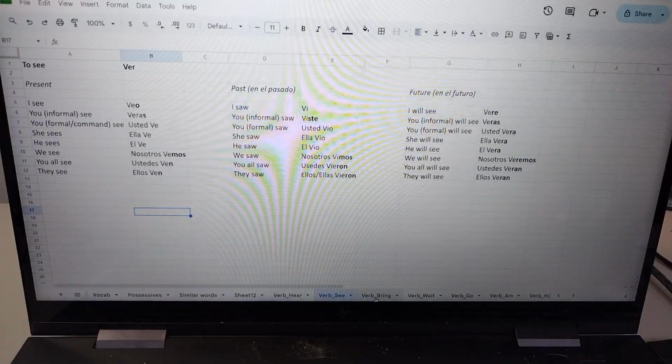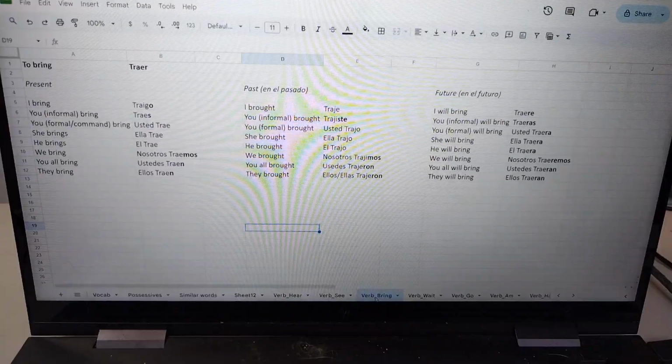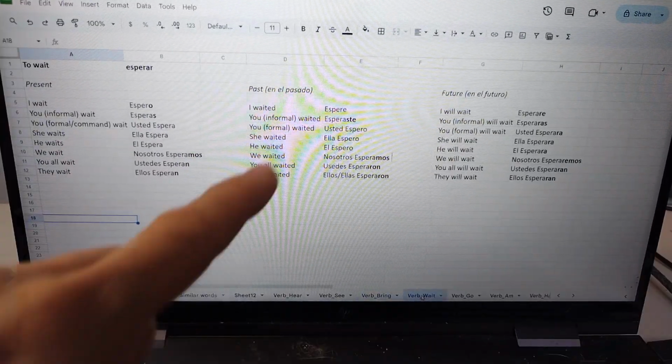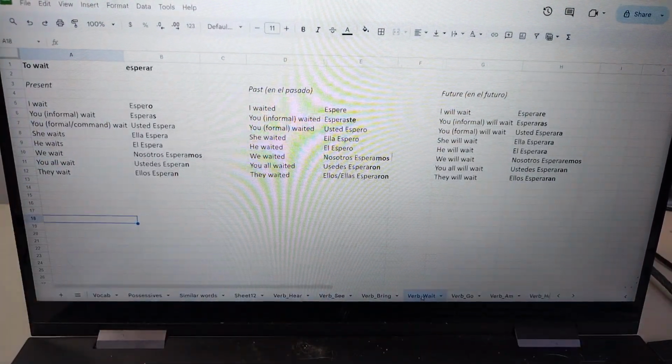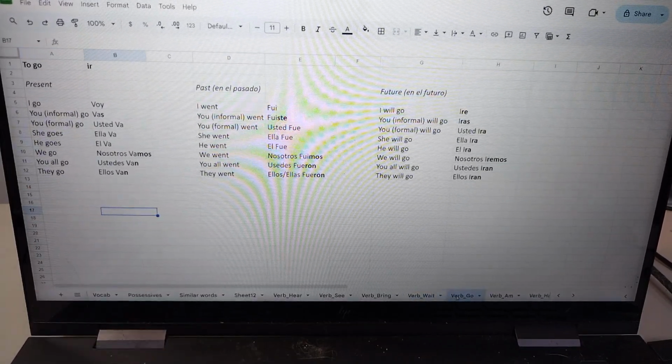But to bring, go ahead and screenshot that, ends in an E. Same thing with to wait. That also ends in an E. So there are going to be some differences. There are also going to be some greater complexity.